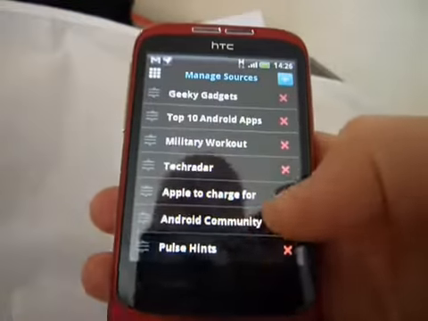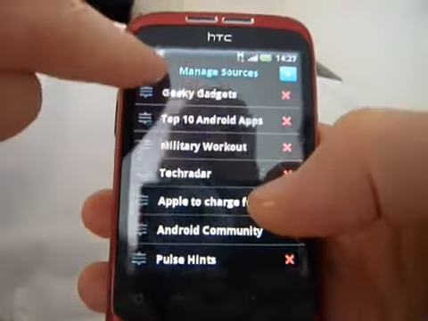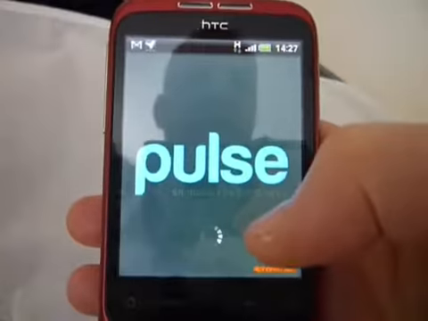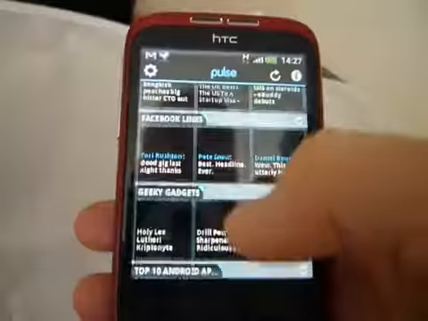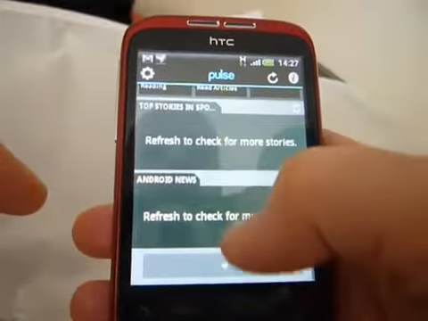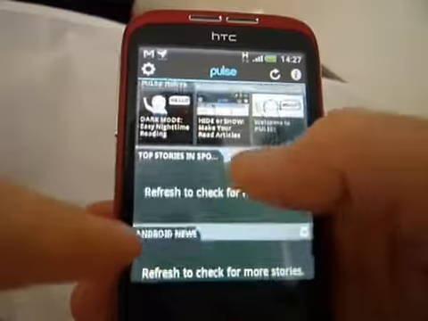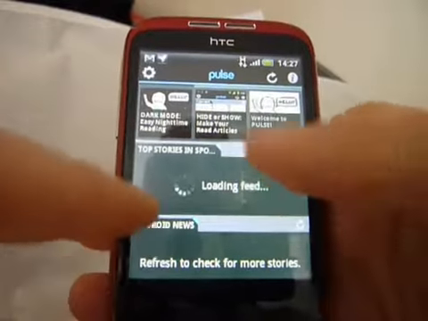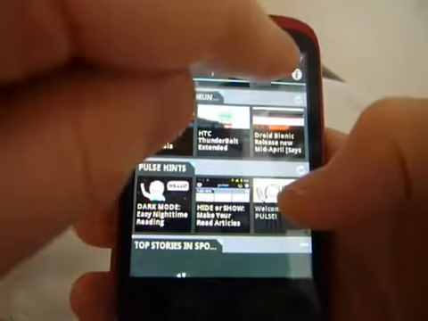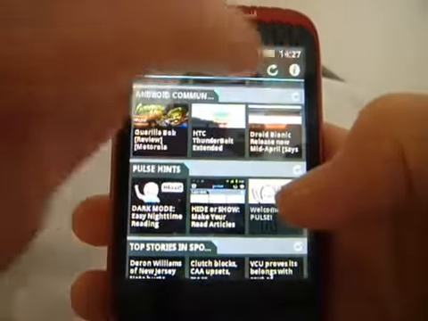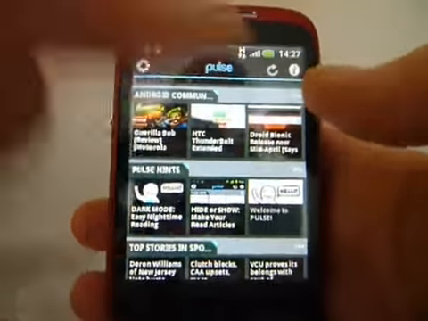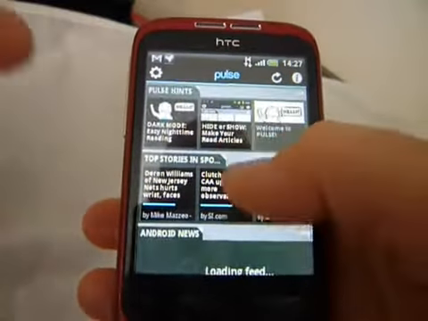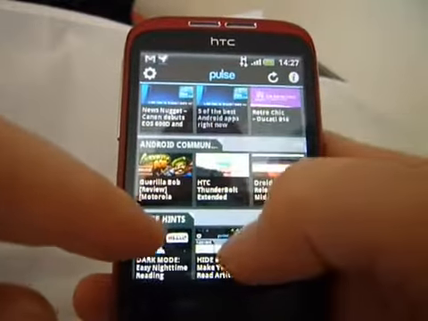So if we go back to the main page, let's see what we've actually added at the bottom. It's just searching for these feeds here. To refresh for new stories, you can either refresh all of them up here, there's a little refresh, and that will refresh all the stories and all the feeds. It updates itself automatically anyway, or you could just do it on an individual basis.